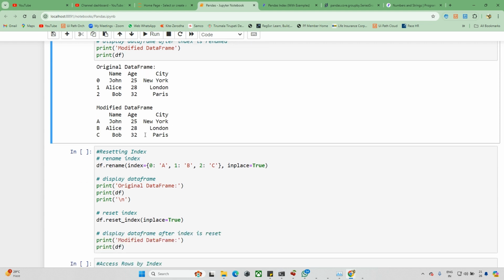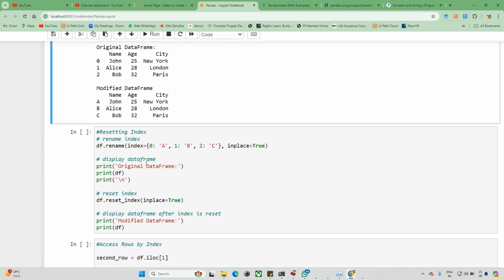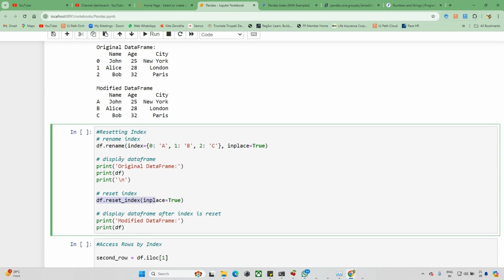Okay, how can we do that now? For that, we have one more thing, which we call reset index. So when you check here, df.reset_index. This is not required, because I already have this data frame written on the top side.